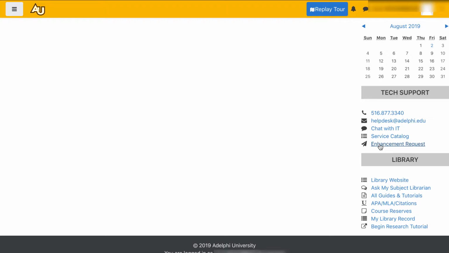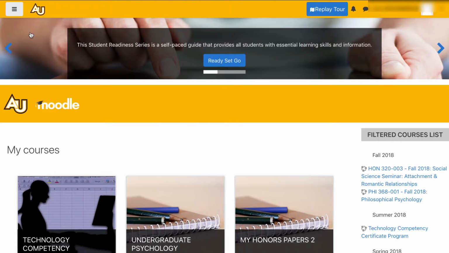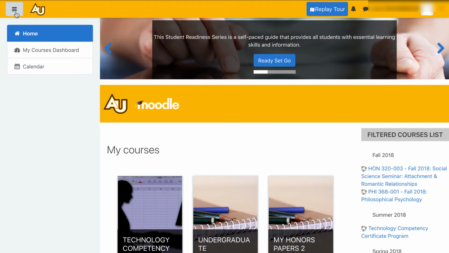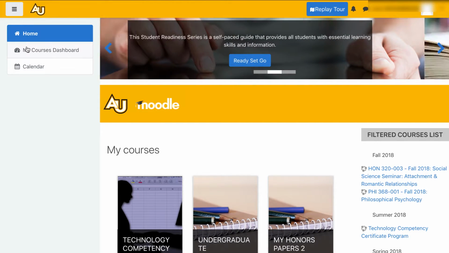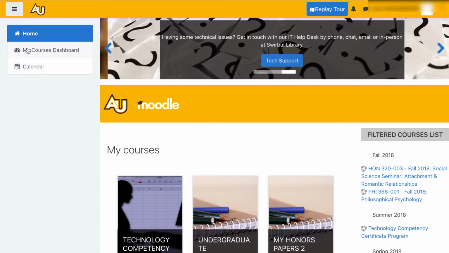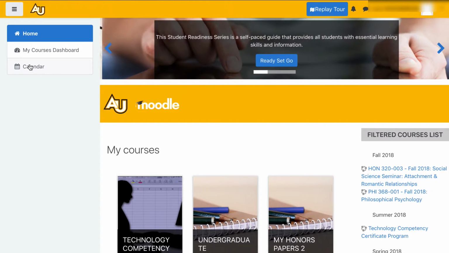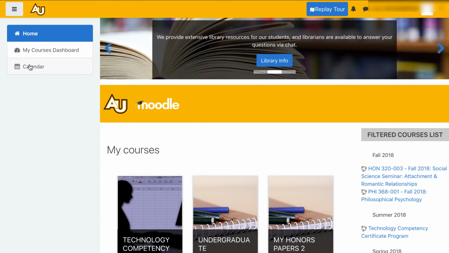To open the menu, click in the top left corner. The Home button allows you to return to the home page, where we are now. The My Courses Dashboard button allows you to pick which courses appear in your My Courses list. The calendar allows you to see the assignments your instructors have posted to Moodle that have due dates listed.